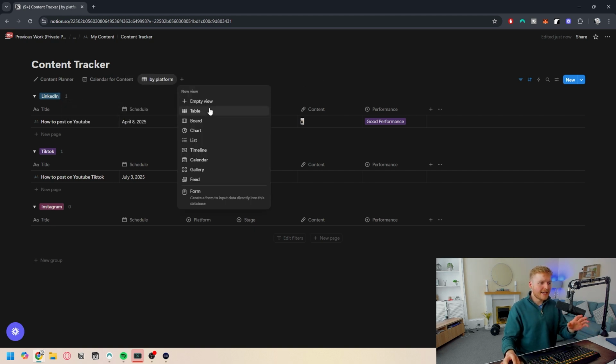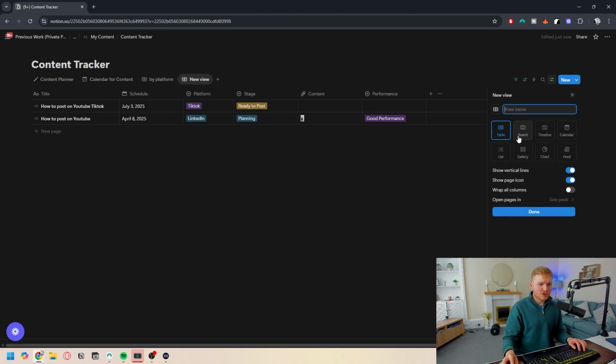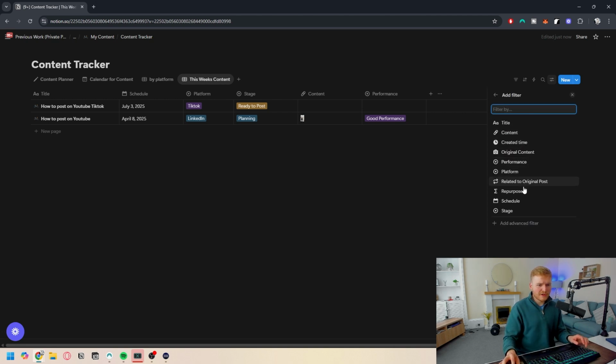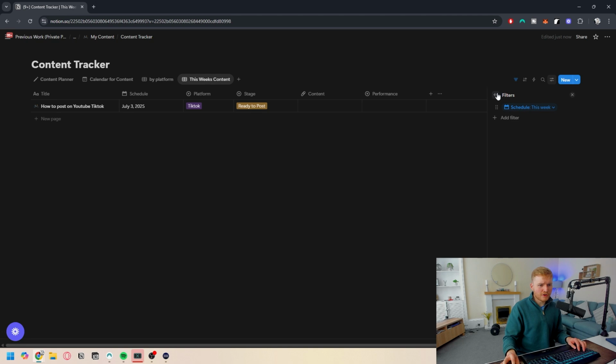The final one we're going to add is this week's content. So in this space, again, we can have this week's content, and we're going to be able to see what's going on this week. So we're going to filter this by the schedule date, and it's going to be for this week. And we're also going to sort this based on the schedule of descending order.